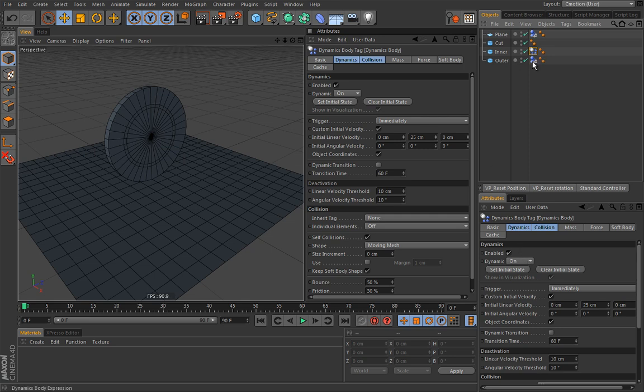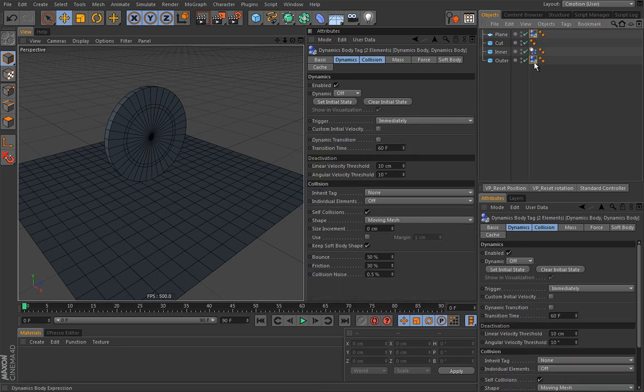Now this inner guy, this part that is falling, is dynamic, and these two guys, this plane and this outer part, are set to be off. So that means they will respond to dynamics in the sense of collisions, but they will not obey forces like gravity. So they will be fixed at their current position.